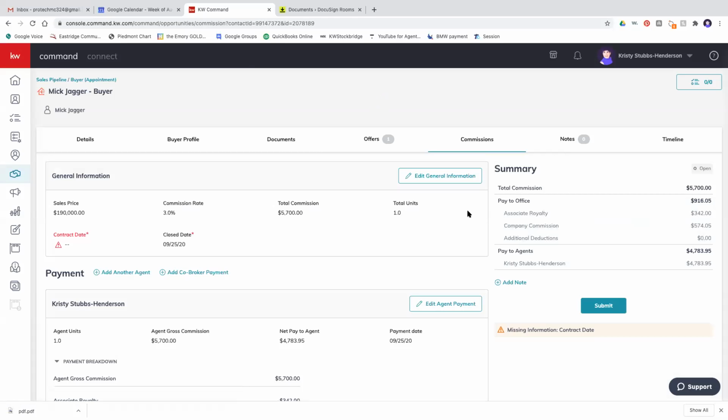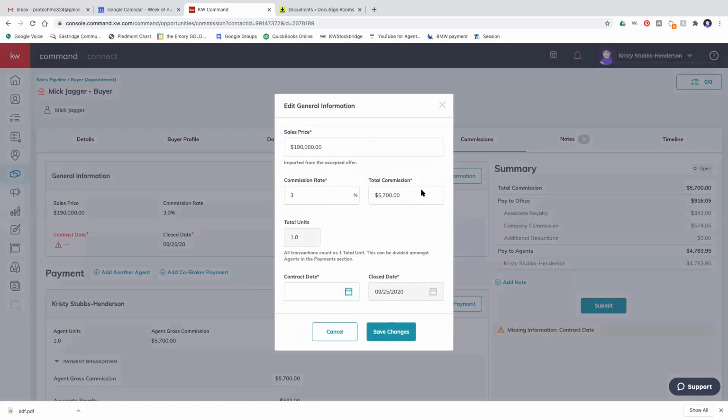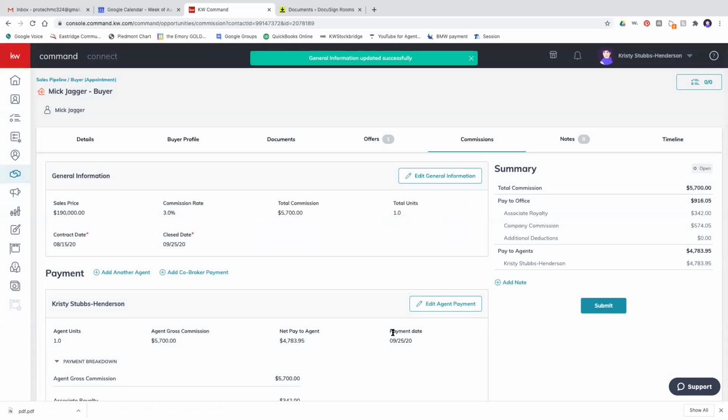Your commissions are going to auto-populate in two different ways. It's going to auto-populate from Command and also from the Market Center's office as far as where you stand with your cap. Now you see here that we've got a little triangle which says that there's some missing information. So we hit edit general information, contract date. We went under contract binding on the 15th of August. We're going to save those changes, and you should see that everything should auto-populate.